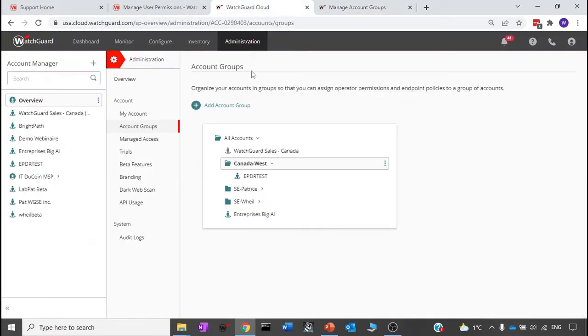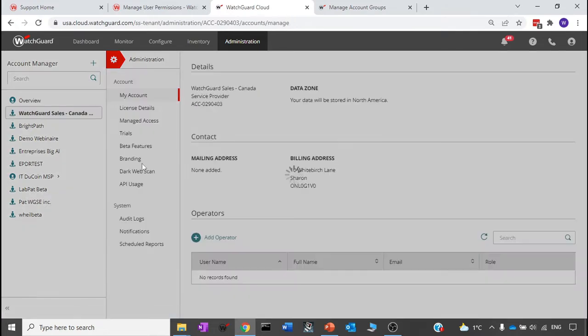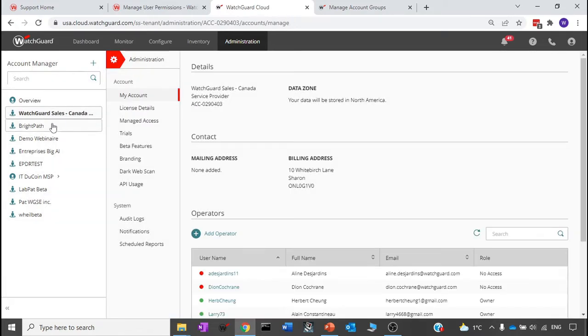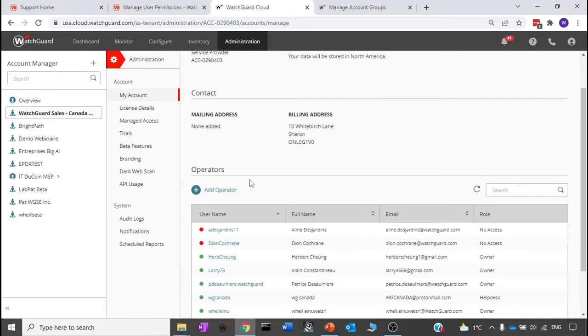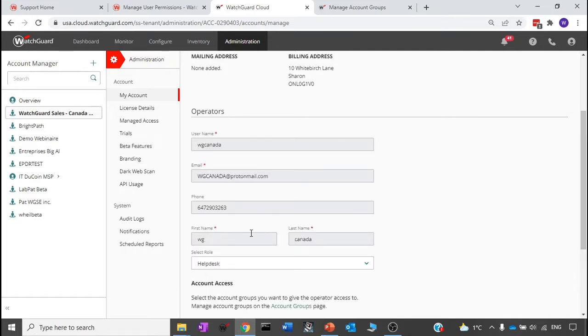So how can I see this information in WatchGuard Cloud? I have to go here under inventory, under administration. When we go to WatchGuard Sales Canada, this is the main account for the service provider level, and then I can see all of them. And I can see the one that I have created in here, WatchGuard Canada, and they have the role as help desk. I can click on that.